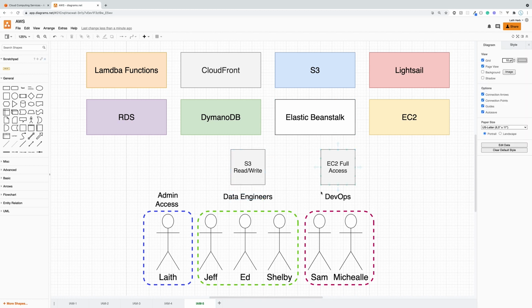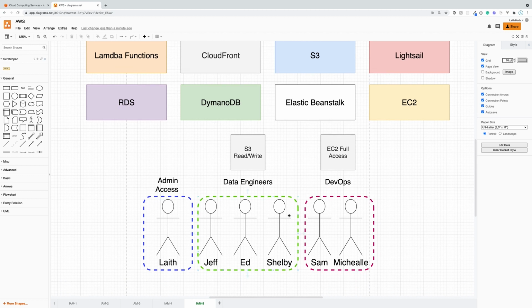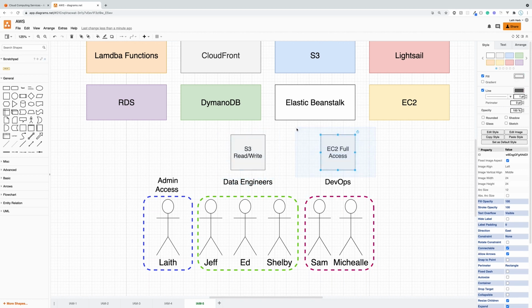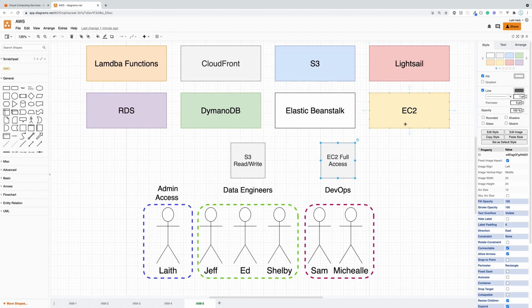Now, one thing that I want to quickly note is that an individual can fall into multiple groups. For example, let's say that Shelby is a very, very smart individual and it's costing me $200,000 a year just because she's so incredibly smart. And she is not only really a data engineer, she's also a DevOps engineer. And to be able to help out Sam and Michelle, she needs to have access to all of the DevOps things. So she needs to have access to EC2, Lightsail, Lambda, and CloudFront. But she also needs to have access to, well, because she's a data engineer, to S3, DynamoDB, and RDS.